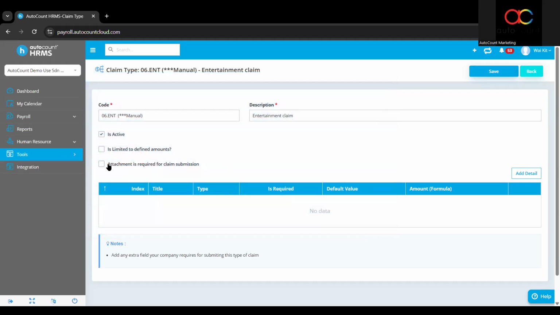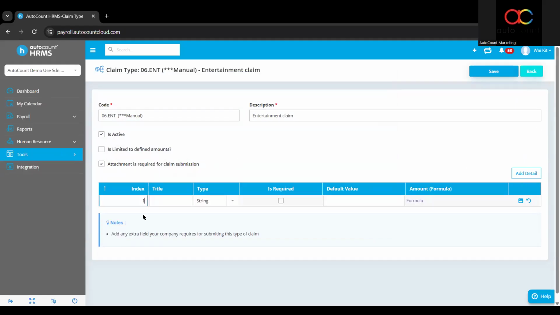Okay. And is attachment required for claim submission? Most of the time, yes. All right. And you can add details here. For example, for this entertainment claim, I see there's no detail. So I can add on, let's say, for example, date. Okay. I would want the staff to key in the date of their claim, of their receipt. So I can just put like maybe receipt date.